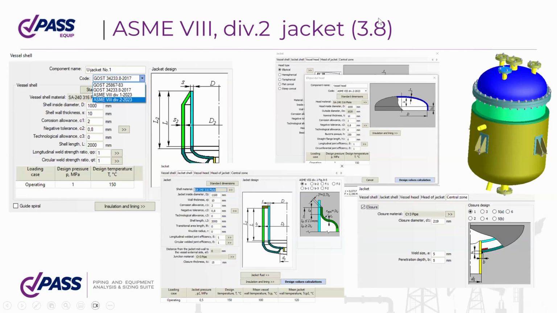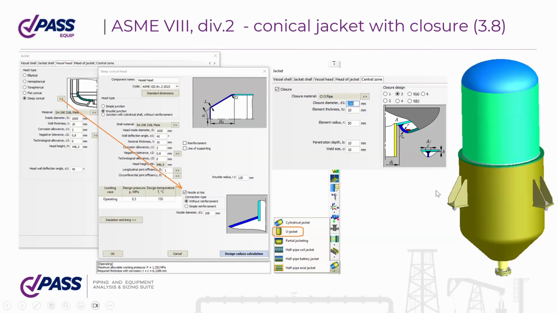What is also added in the latest version is a jacket calculation according to ASME Division 2, because we have this jacket modeling and calculation according to other codes, but for ASME Division 2, it was added in this version. Here are all the possibilities, all the capabilities, including conical jacket with closure.